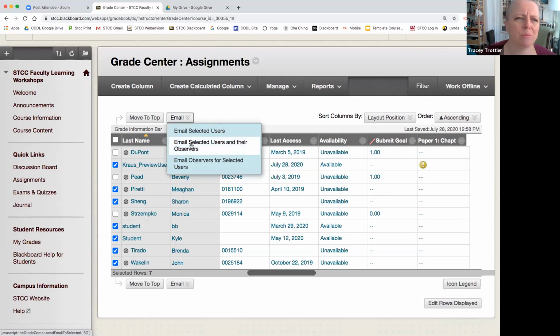Observers are in other classes where there might be a program head or someone like that. This is used for a lot of K through 12 stuff as well. So there's people who are helping out in the class, and it's called an observer role. They're not teaching, they're just in the class. Most of us are just going to select those users.